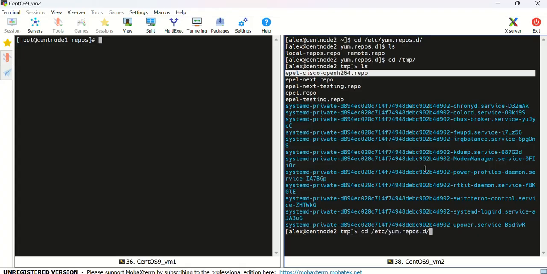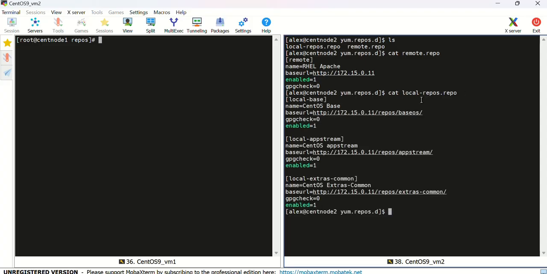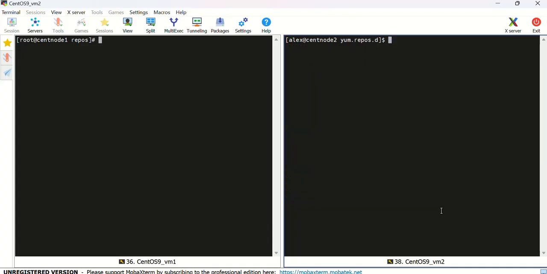I have created these two files as I have told. In yum.repos.d, if you see here, there are two files that I've created. The remote repo has a directive called RHEL Apache, and the base URL is 172.15.0.11. That's the yum repository server's IP address. Enabled is 1, GPG check is 0. This is one file, and the next file is local-repos.repo. There are three repositories here: the local BaseOS, AppStream, and extras common.